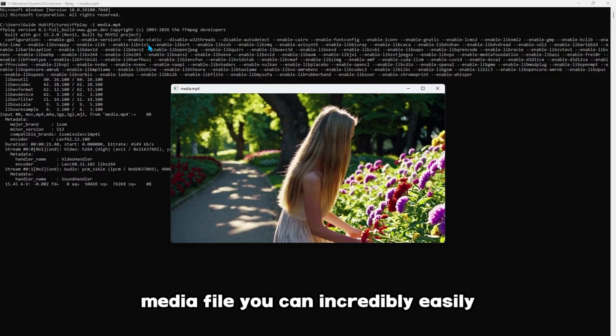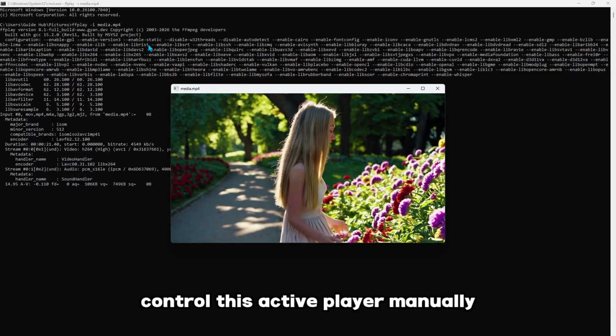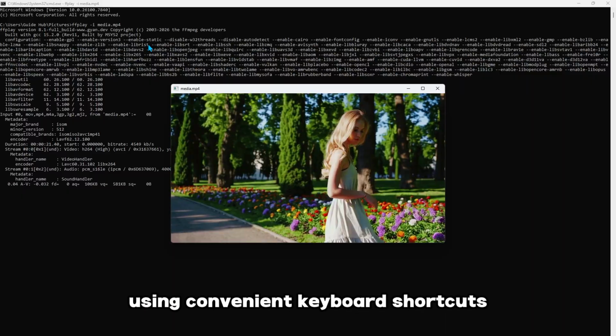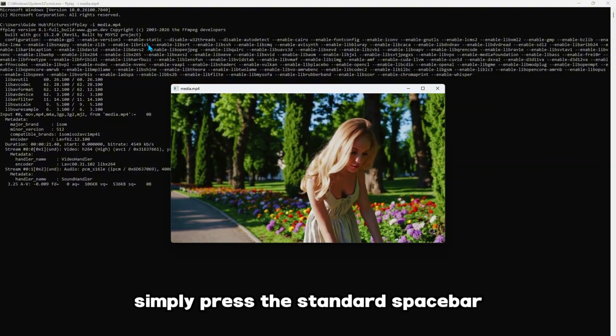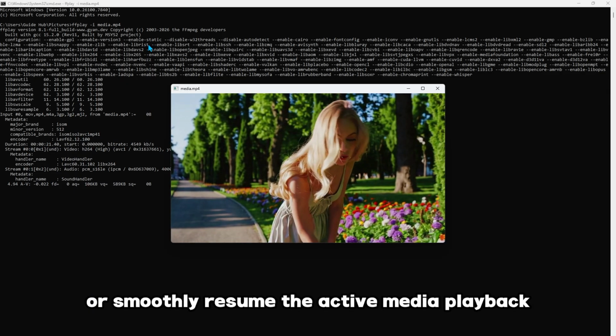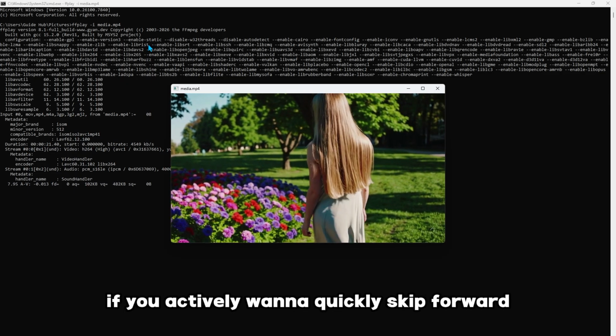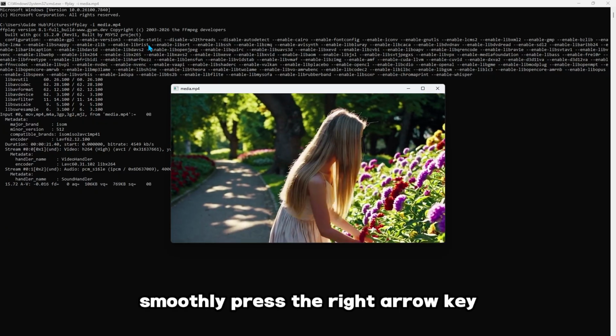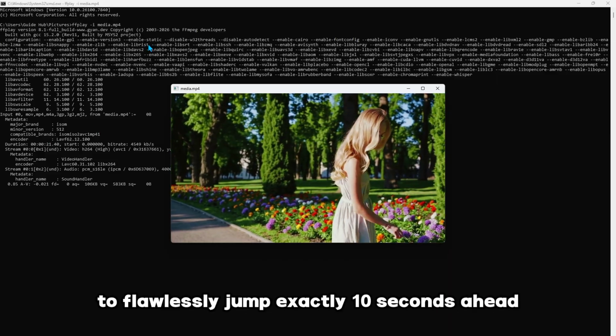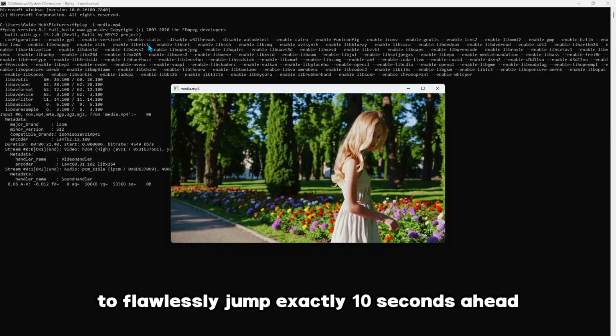You can easily control this player manually using keyboard shortcuts. For example, simply press the spacebar to pause or resume the media playback. If you want to skip forward through the video, press the right arrow key on your keyboard to jump 10 seconds ahead.